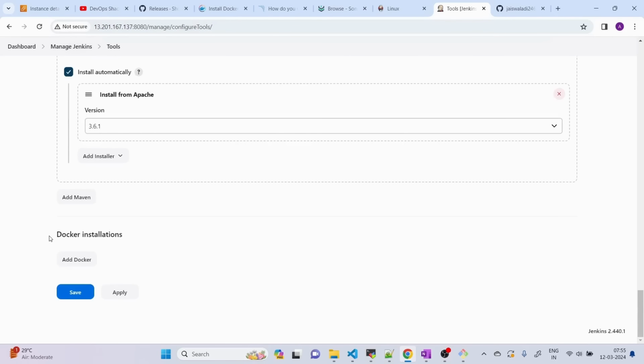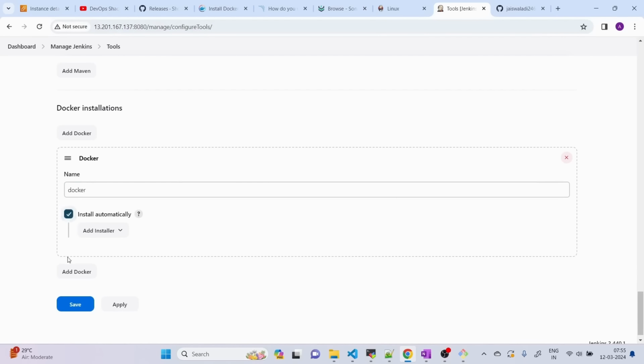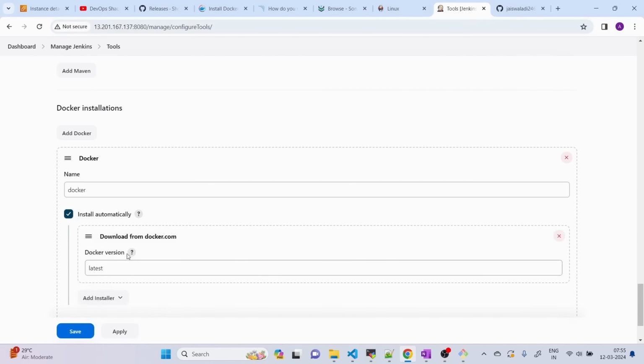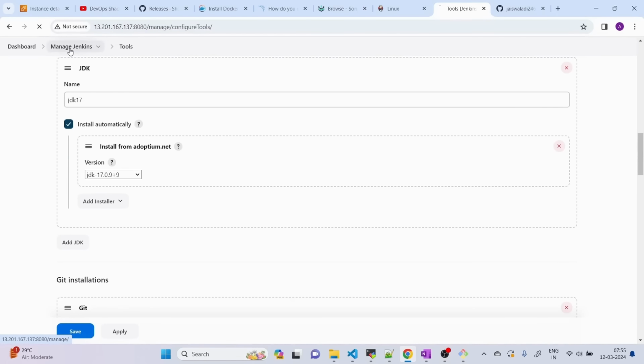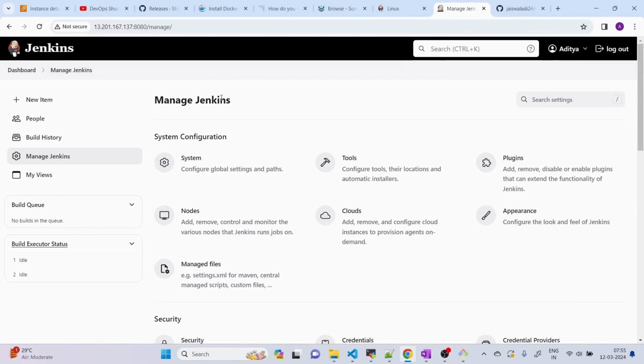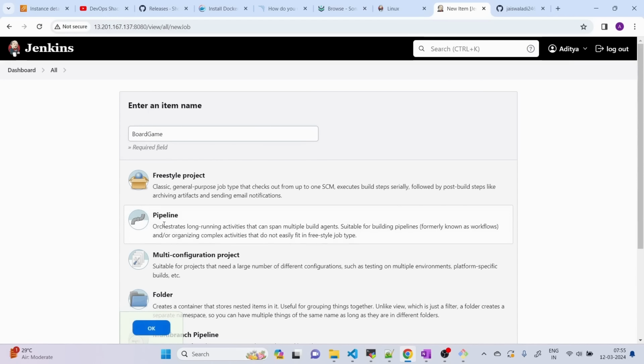Okay, scroll down to Docker. So here also we can configure. We can create a name as Docker, install automatically, add installer, download from docker.com, and I'm going to go with latest. So this is done. These tools are configured now, right? Next step. So next step, we can create the pipeline itself now, right? So click on new, and the name will be board game. Okay, and here for the Jenkins job kind we can select pipeline.